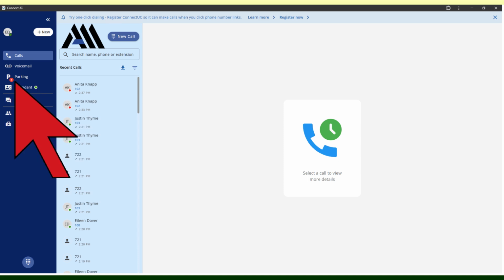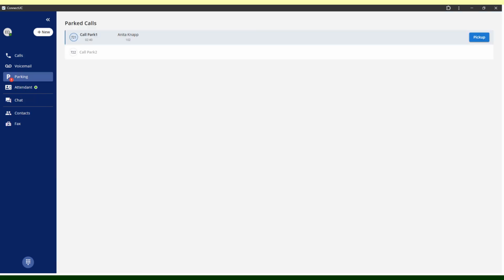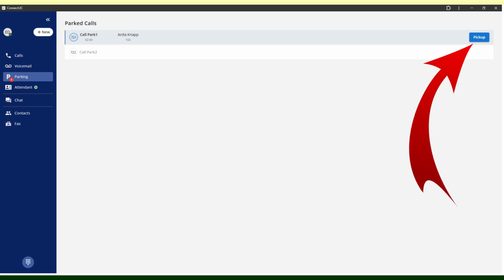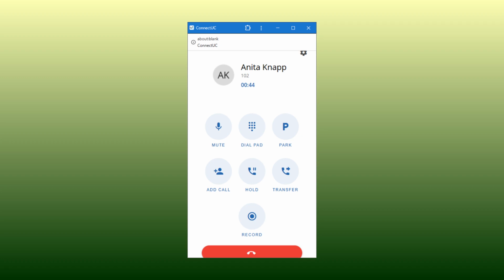Notice that there is a red bubble indicating a parked call. To retrieve the call, choose the pickup icon in the right corner of the display. The call is live on the ConnectUC desktop app.